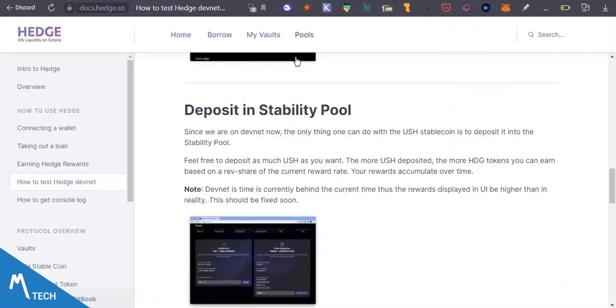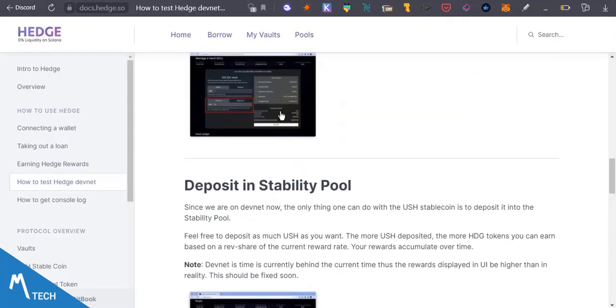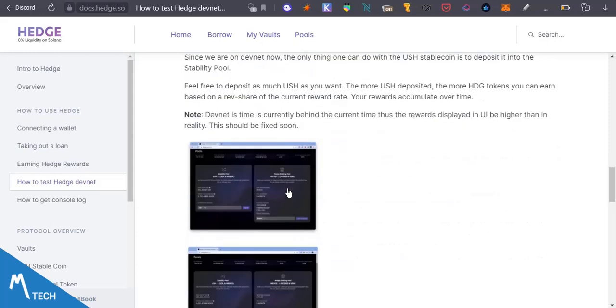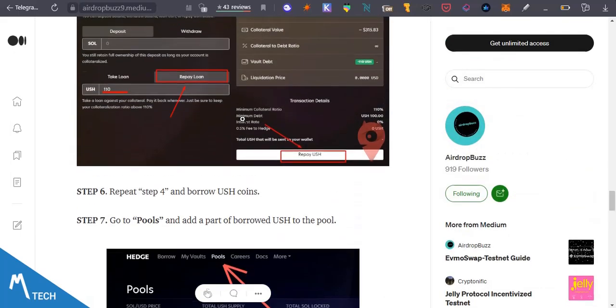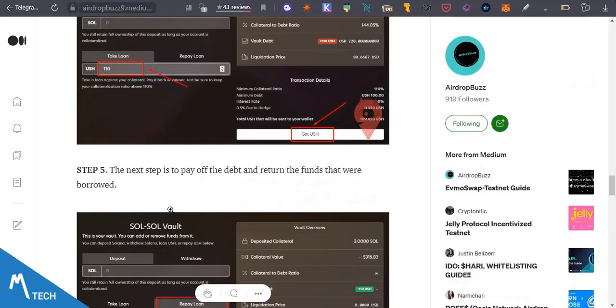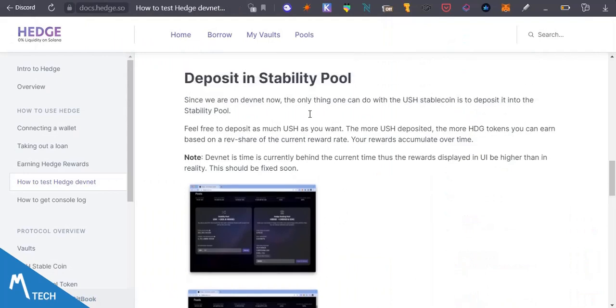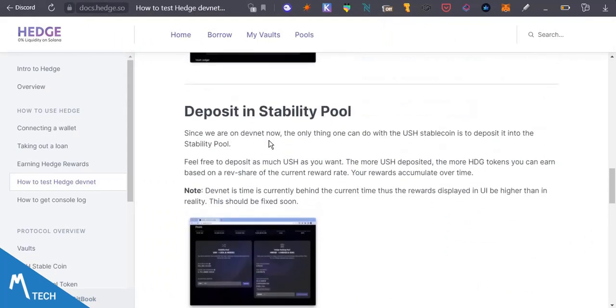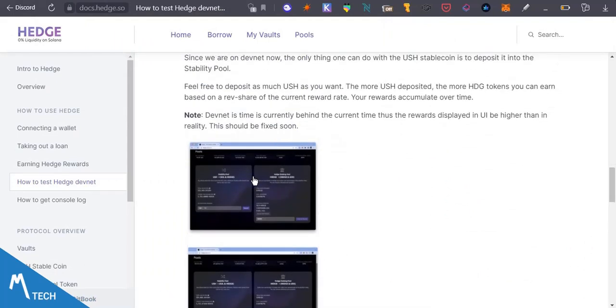So I'm switching over from this guide to the official testnet guide, as you can see over here. The links of both guides are going to be in the description. Please note that I've been having issues when I try to repay this loan. I said step 5 over here, but instead of doing step 5, cancel that, don't do that. Go over to the official testnet guide, and then you deposit in the stability pool.